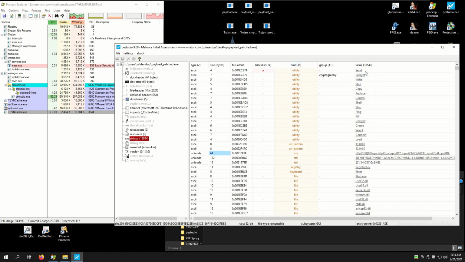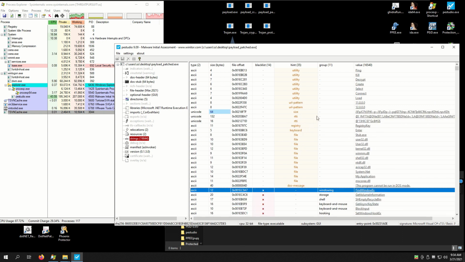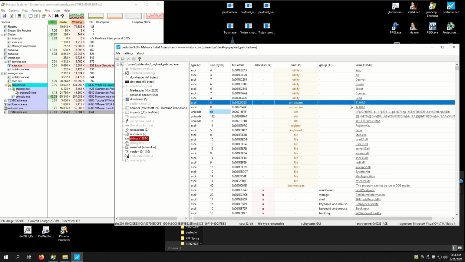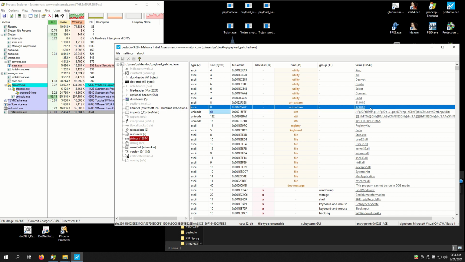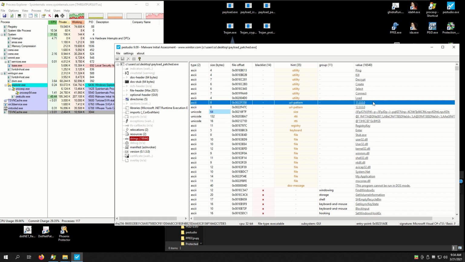Now we can take hints to look at things that we should be looking at: send, encrypt, write, start, copy, replace, control. These are all things that the payload would probably be able to do as utilities. So it can send information, it can encrypt information, it can write files, it can start applications, copy things, replace things, control things. For URL patterns, this is what it's giving, so as a fallback address.